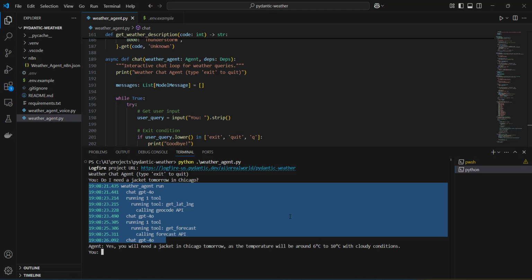Let's now break down what happened behind the scenes. The agent first received the query, do I need a jacket tomorrow in Chicago? It then used the getLatLang tool to get the coordinates for Chicago. Next, it used the getForecast tool to get the weather forecast for Chicago tomorrow. Finally, it used the language model to generate the response based on the forecast, advising us to wear a jacket.